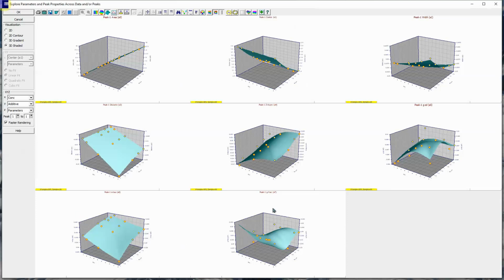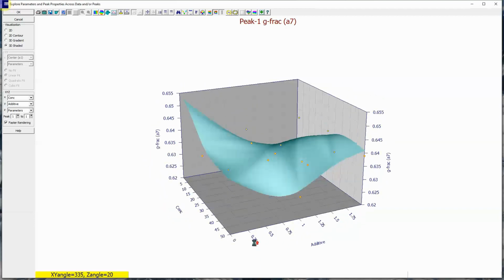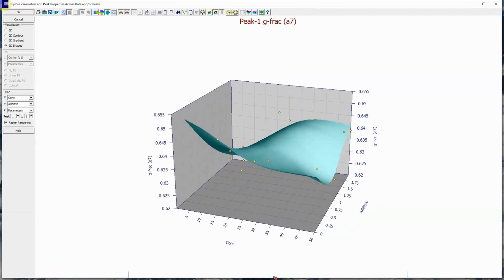The last of the parameters is A7. This is the area fraction of the probabilistic component of the IRF. Even though we can see a little bit of a trend here, we look at the values and we go from 0.62 to 0.65. Basically the parameter is effectively constant across all of the fits.